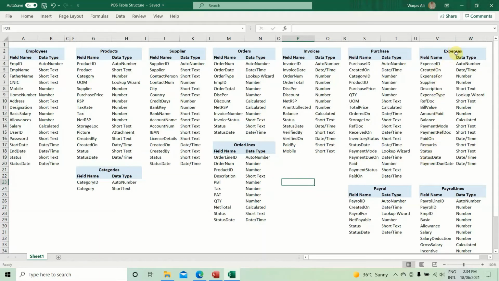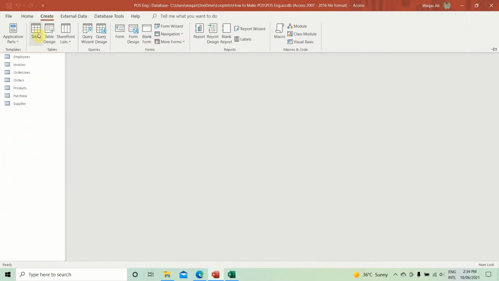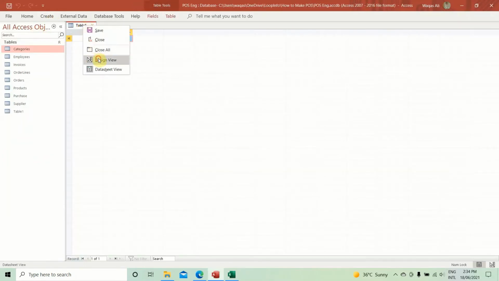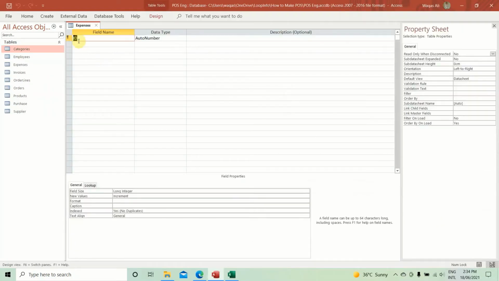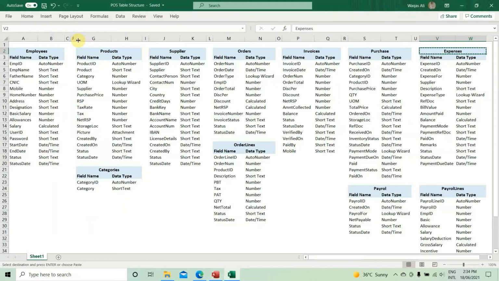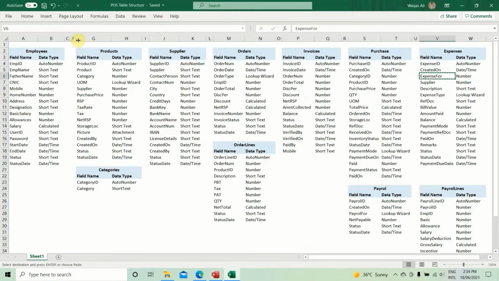Alright, let's go ahead and create another table, the expenses table. Okay, create table, right click, design view, expenses. Okay, expense ID. That would be auto number, created on date and time.